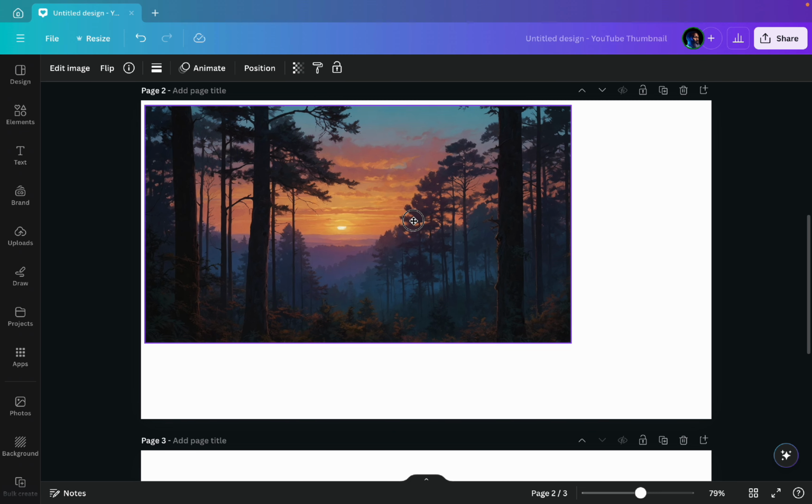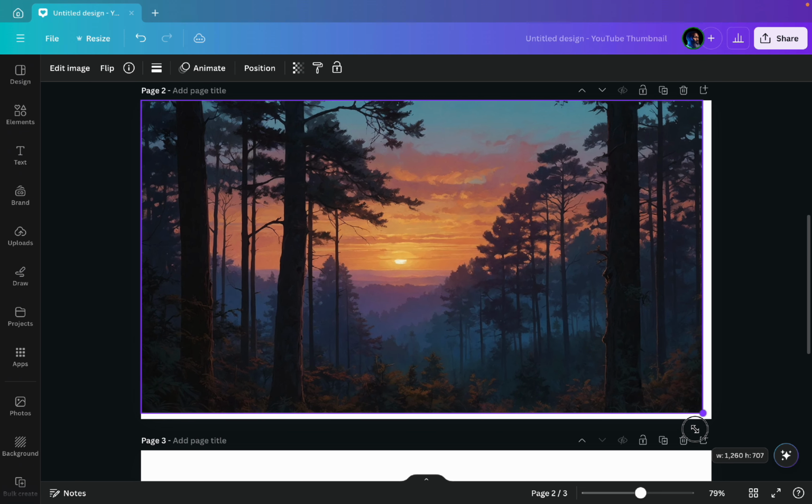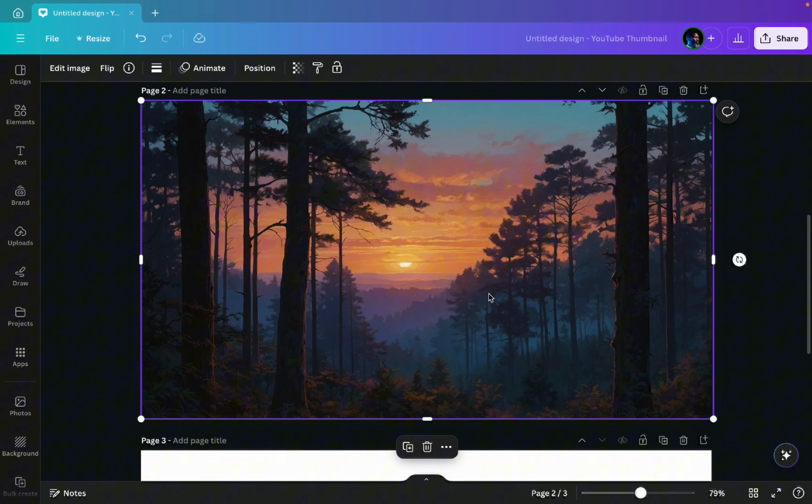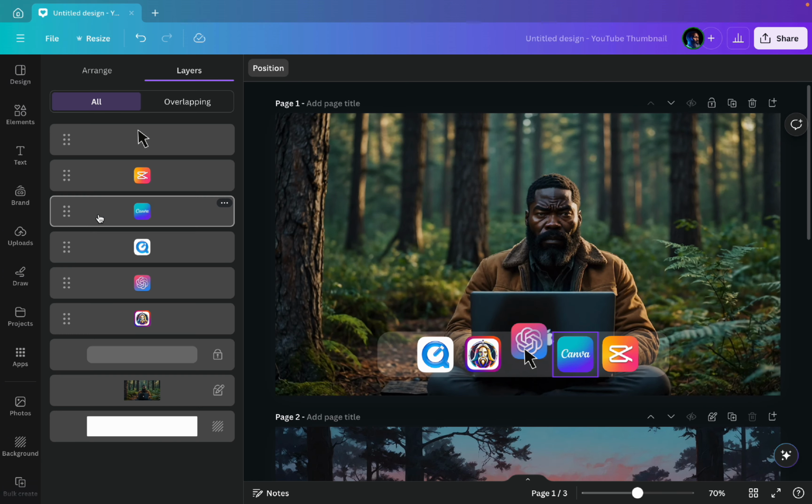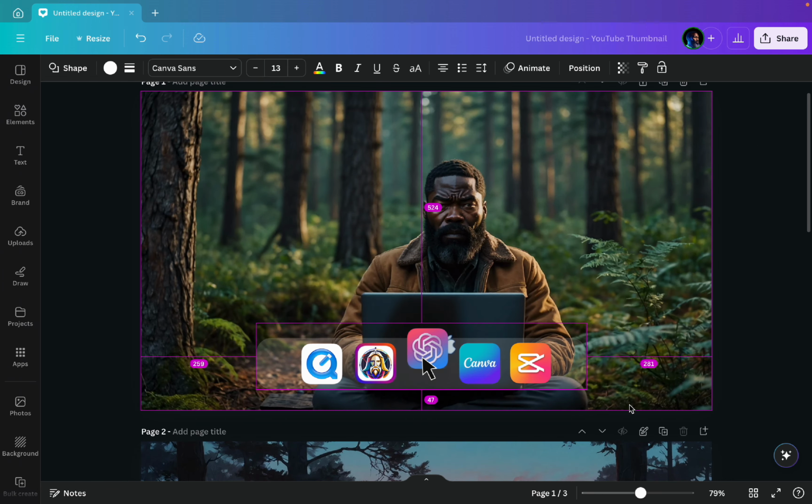So I'm just going to take this image and resize it till it fits the whole page. And then I'm going to lock it in place so it doesn't move. Option 1 to see the layers. And I'll unlock this layer right here. I'll select all of these and Command C.